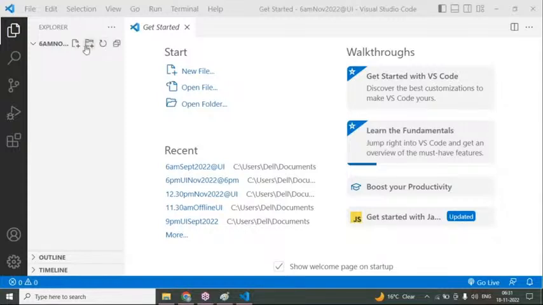Here itself, create. See, there are two options: new file, new folder. I'm creating a new folder here, that is HTML4. So first I'm working with the HTML4 folder. Just open it. Under this, I'm writing my first program, HTML4.html.